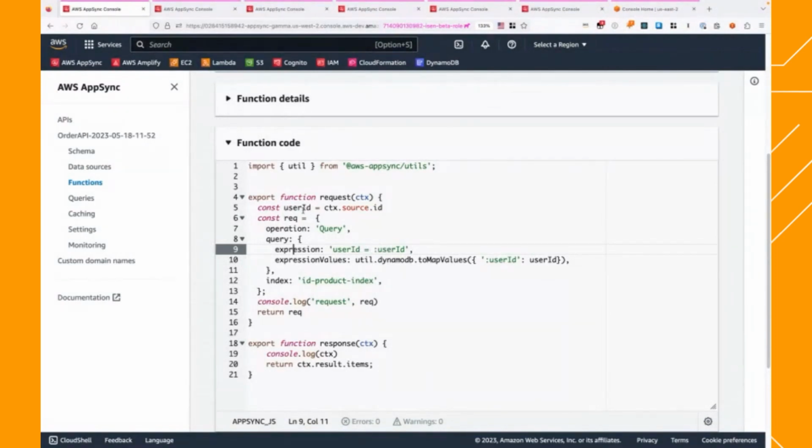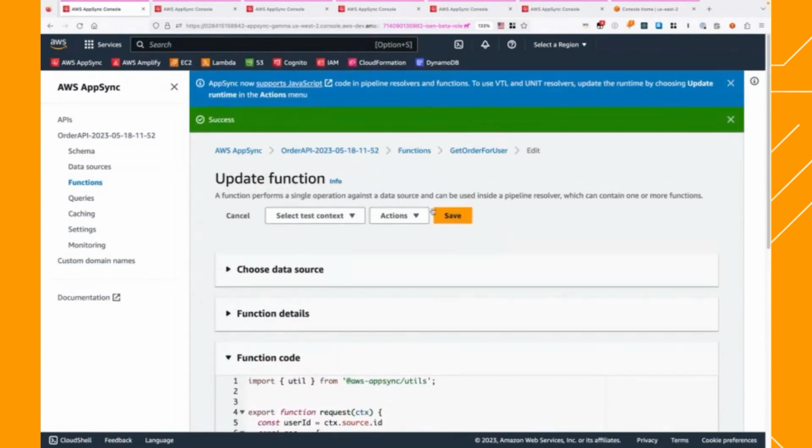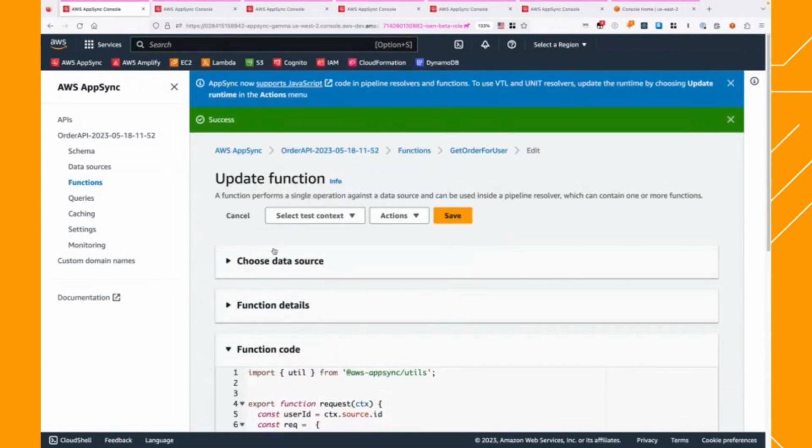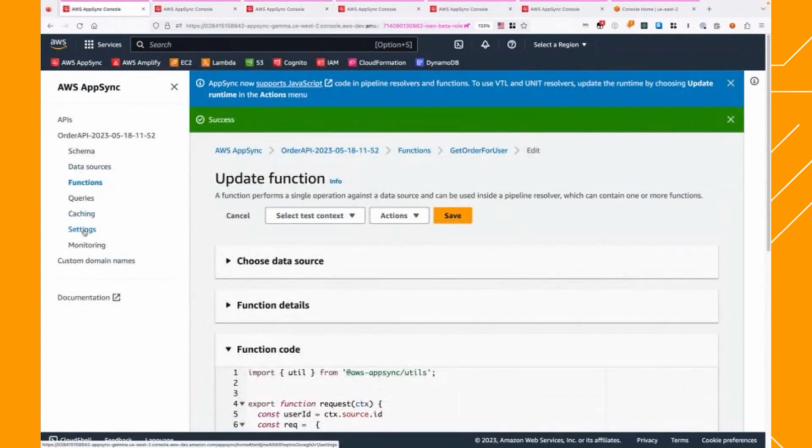And so if you have the user ID here, and I'm saying get me all of the orders where the user ID is equal to user ID, based on the ID product index that we created. And that's it. I can log my request if I want to, and then I send my request, and then I return the items. I save my functions. And now I can go back to my merged API, which is here.